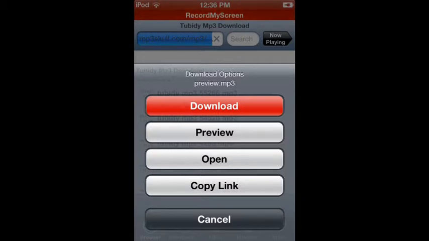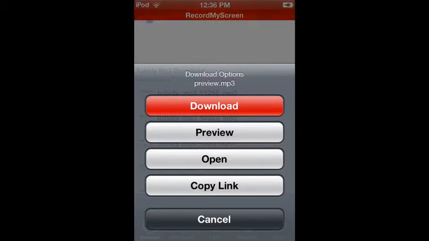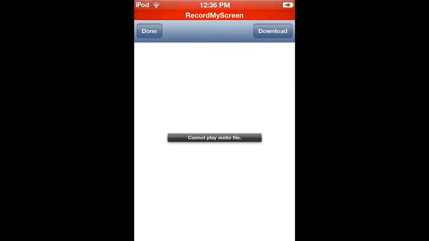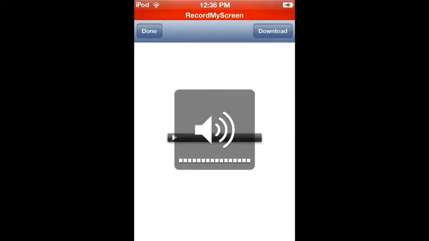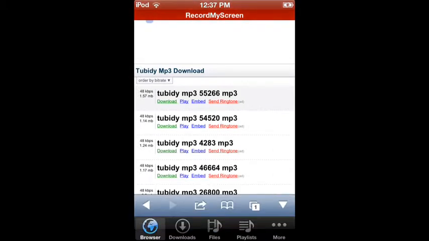It says download options, preview.mp3. This is for the app options. So it says download, preview, open, or copy link. So yeah, I'm going to show you how the preview is. It's going to bring you like this every single time for every music or website. Doesn't matter if it's a different website or not. So just let it load. And let's fast forward it. So if y'all could hear that, it does work on the preview.